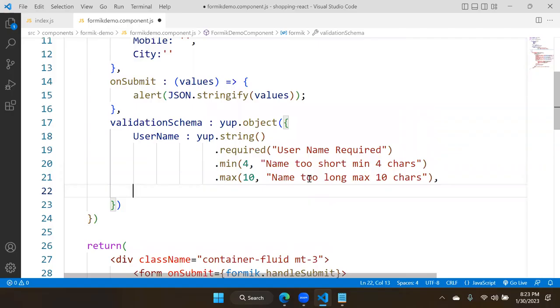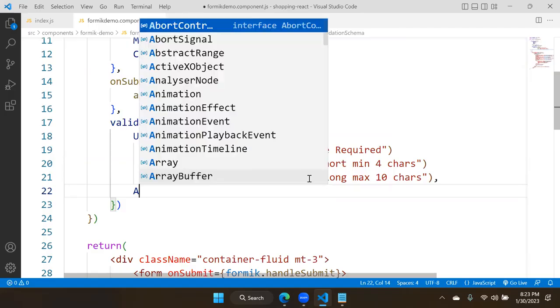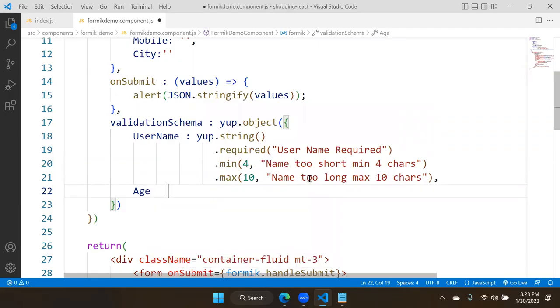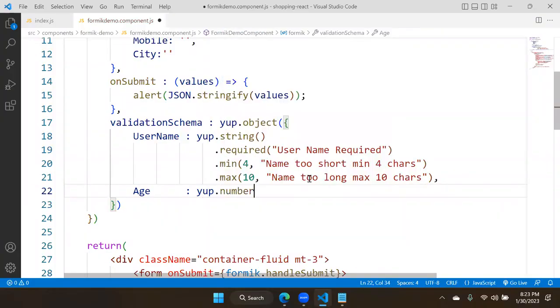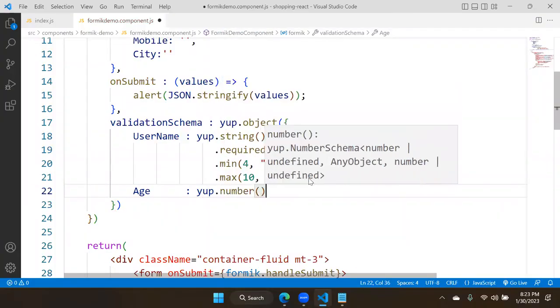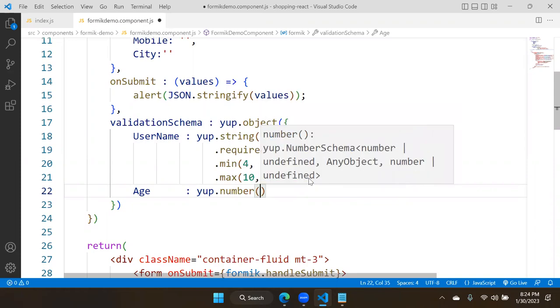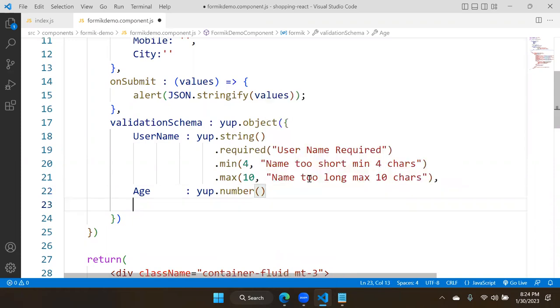This looks better than previous. Previously, if else, switch, case, so many conditions we had to write. This is a ready-made schema. Similarly, age. You have to use Yup dot what type? Number type. So with this number type, you can see we can define another dot.